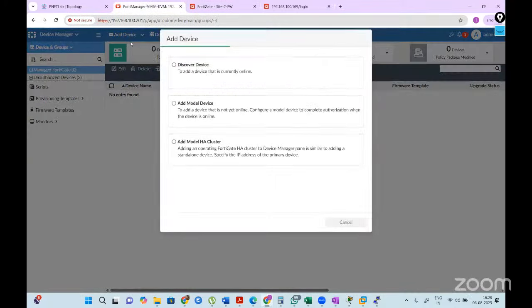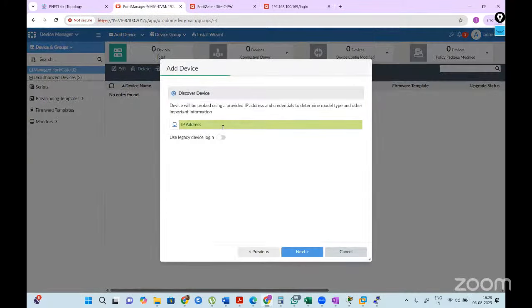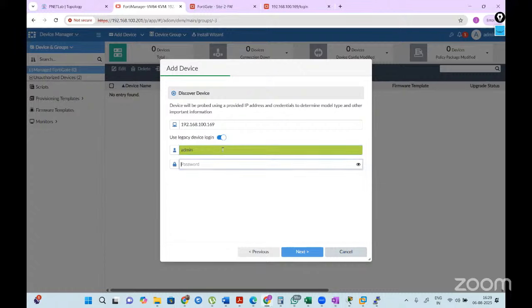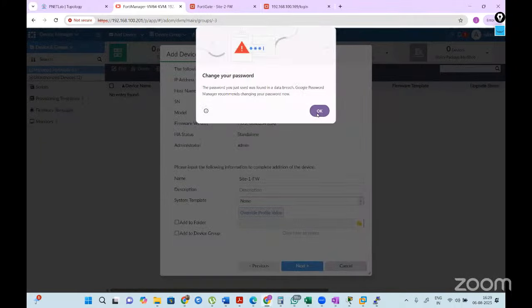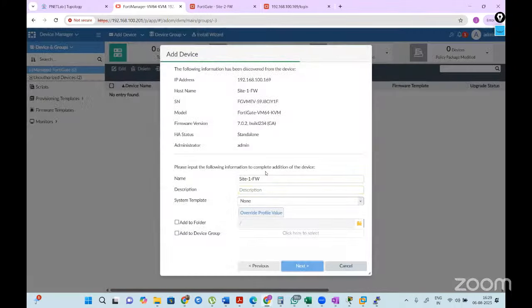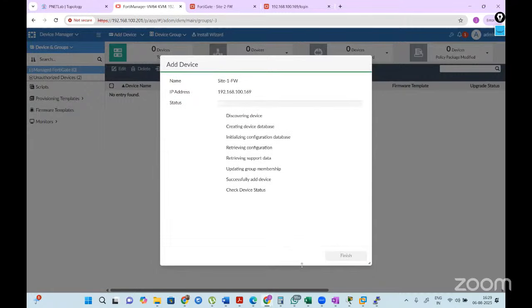You see, add a device. I'll say discover a device. 192.168.100.169. I'll give the username and password. Let us see. Okay, so it got everything, like the firewall IP address. Templates and all we will do later in the next step. So I will just try to import the firewall now.